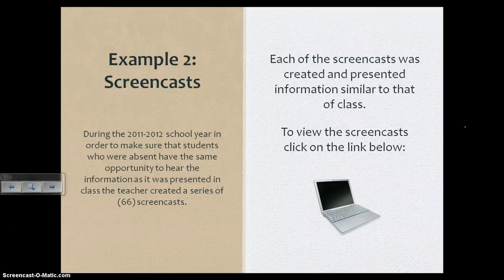So screencasts are pretty much what I'm doing right now. Another teacher made 66 screencasts for their class and used them so that those students who were absent could see the same information as the students who were actually in class. So again, I gave you a link to the site so you can see what can be done.